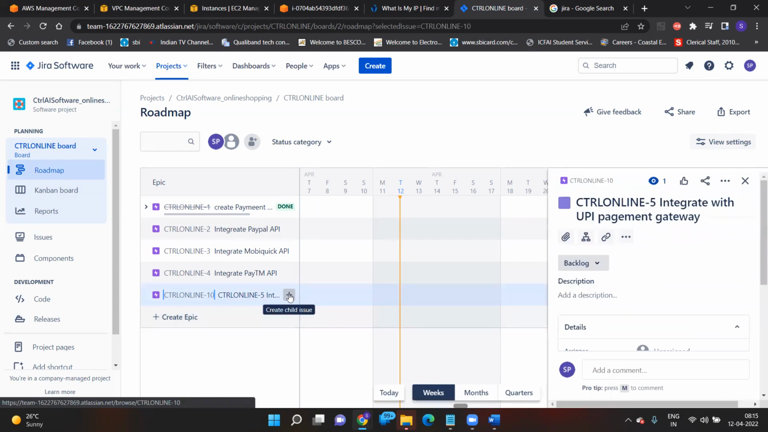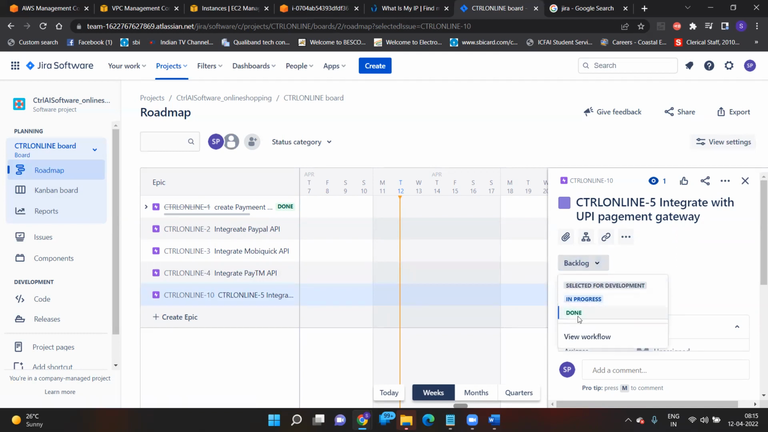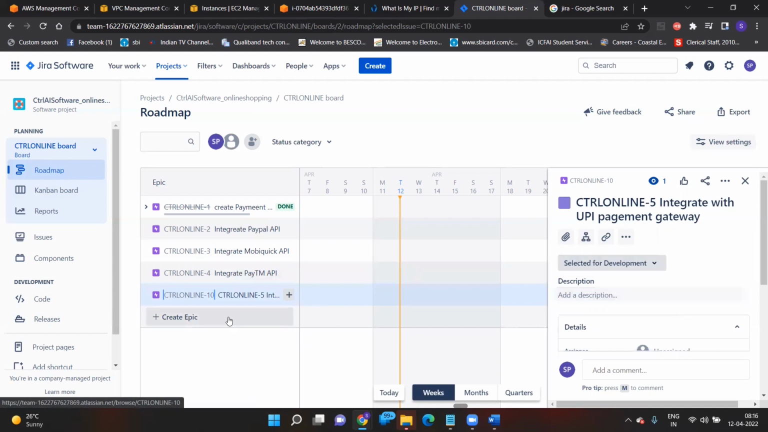Create a child issue. That means under this you can create multiple epics. See, whenever you create, you can see the options over here: backlog, in progress, or done. You can select the status. Okay, select it for development. If it is selected for development, that means currently it is in the development phase. See, automatically the tag has been changed. For example, if you make it done, that means completion. Done. It's completed.